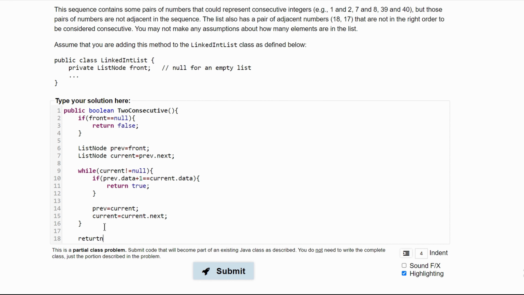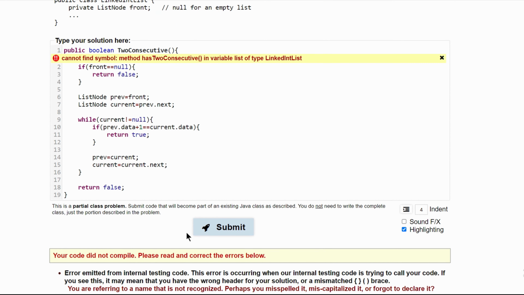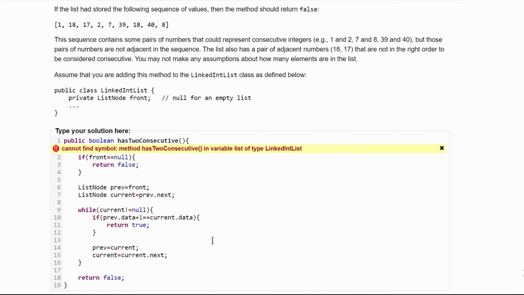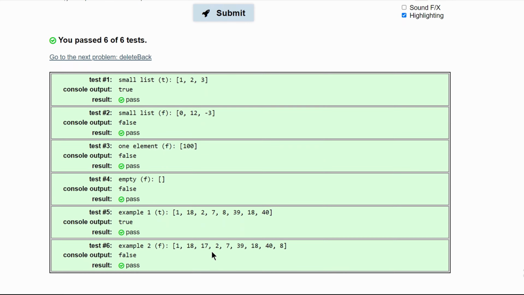So in here, we have to write our return to be false, closing brace, and submit. It is called hasTwoConsecutives, not twoConsecutive. So if we change this to the correct title, we can submit it and pass the tests.